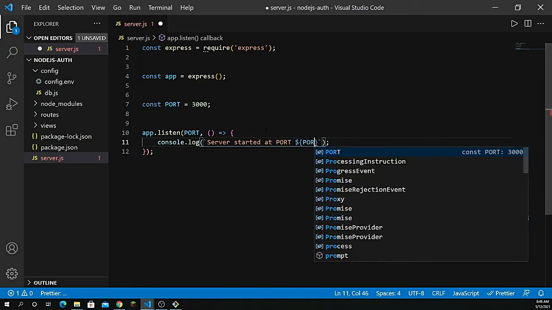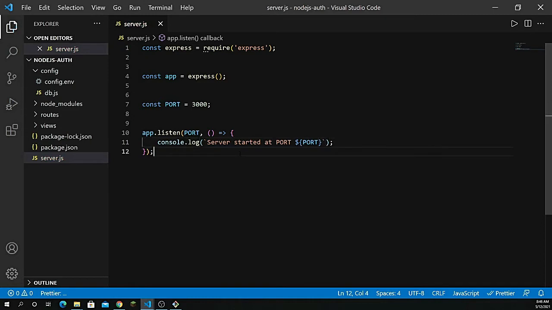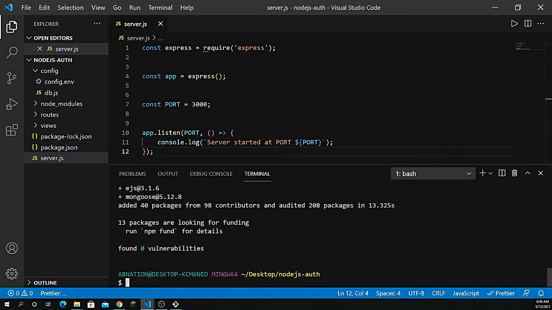That's how we can access this port variable, right? So that's fine for now. I hope that's really much it. So let's use Nodemon here.